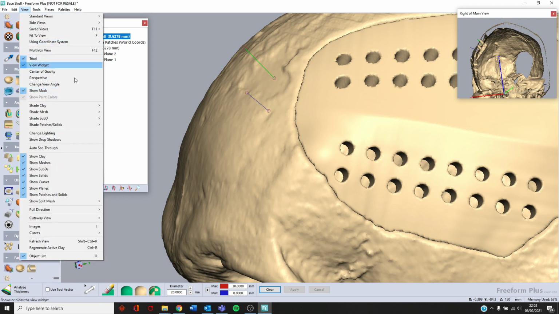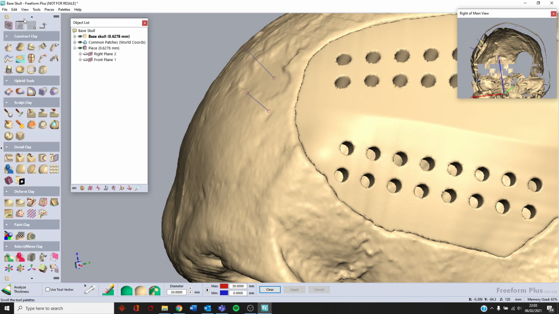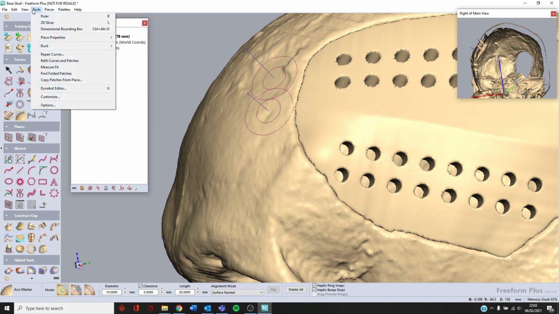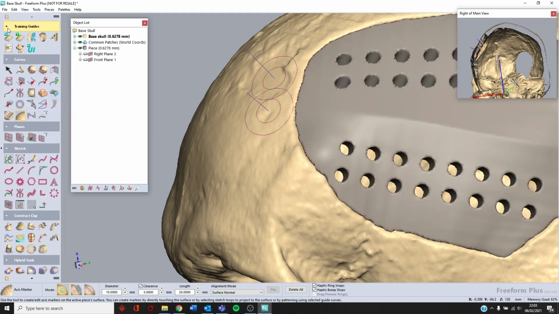And make sure that if we go back up, axis marker, and under view, we would show paint colors. That's it. So I get my haptic bump from there. I cannot go any lower as it's just stopping me. So I've got my inner diameter and then clearance away from that diameter. And that's exactly what's happening here as well.